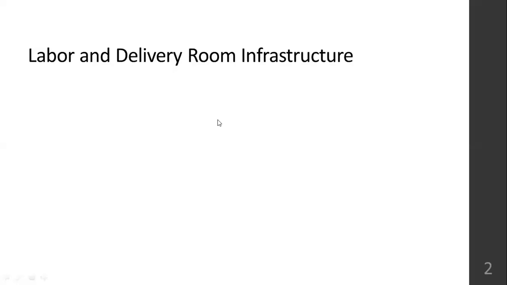So first we will check the labor and delivery room infrastructure. Only one table is given for this. If you have a labor room or a delivery room in your hospital or healthcare setup, you can convert this table into a checklist form, to see whether all the areas, equipment and physical structures required for a well-functioning labor room are present in your hospital or not.